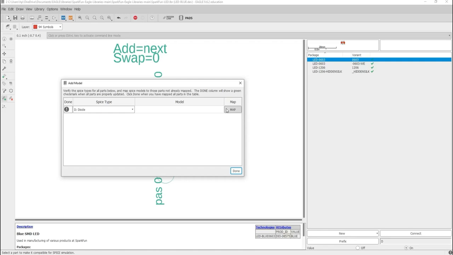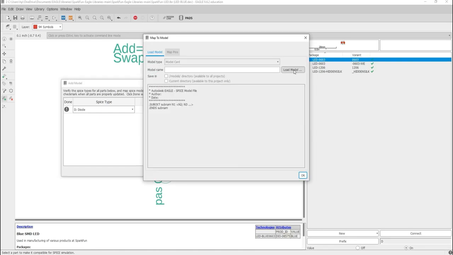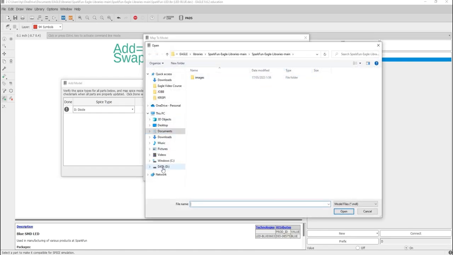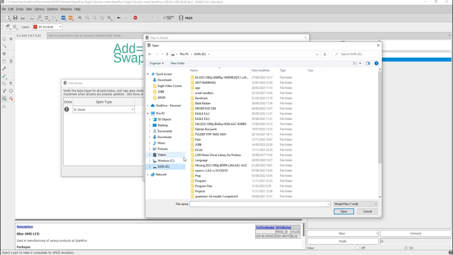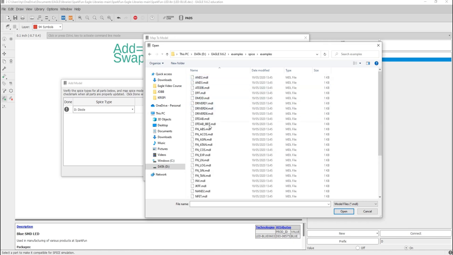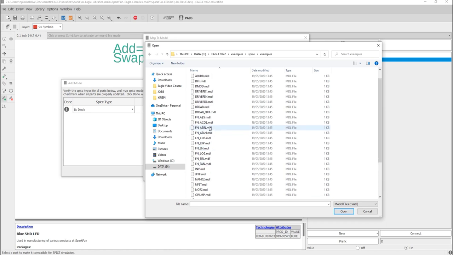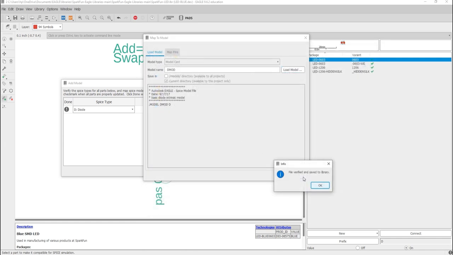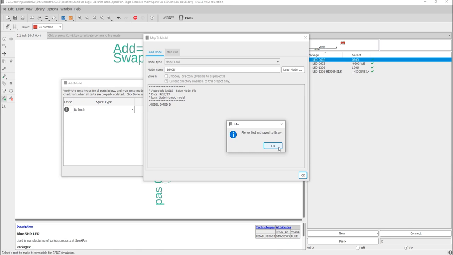Just choose the SPICE type, load models if necessary, and map the symbol pins to model inputs or outputs just as you would in the schematic. Once done, Eagle will save the mapping and models if applicable in the library. So, wherever you use the parts, they are simulation ready.